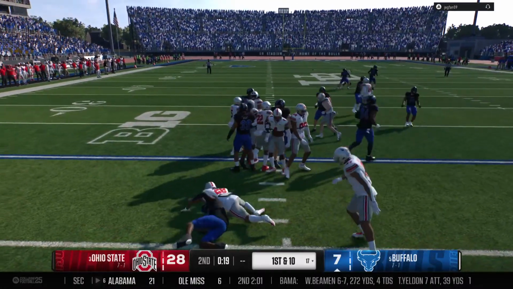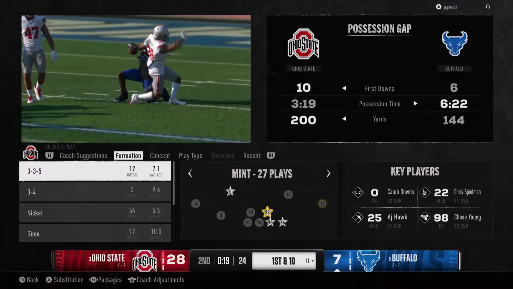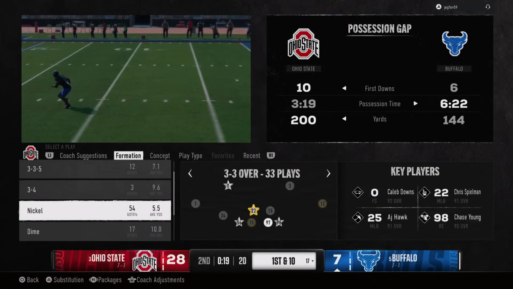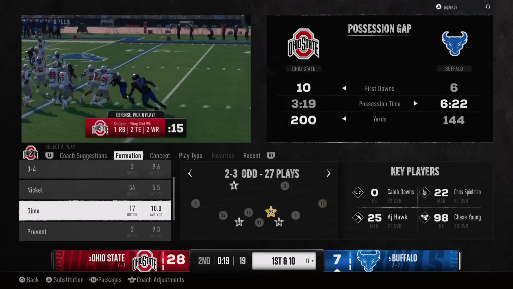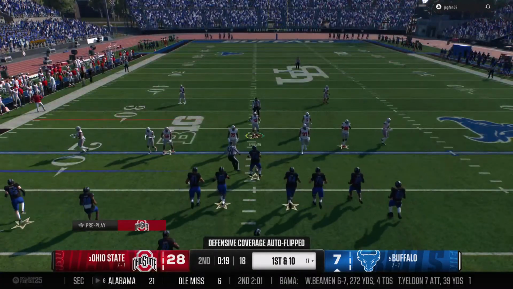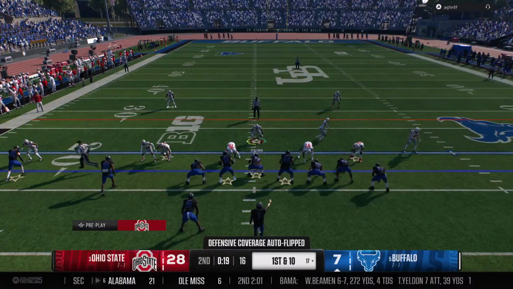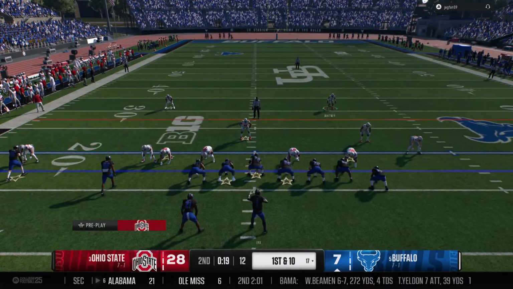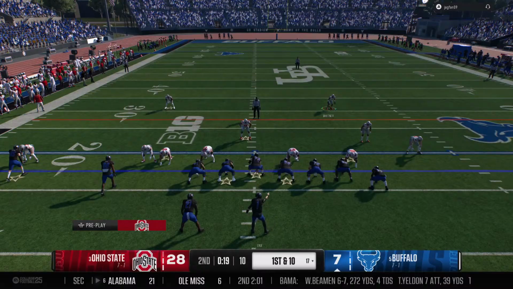He'll be tackled at the 17. Strong job by the coverage team. Will take over 1st and 10. Here comes the first play of the drive. Can they do something in the final 30 seconds of the half? Quarterback changing the play now at the line.